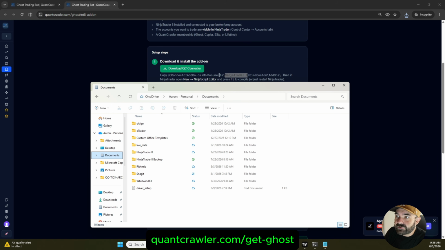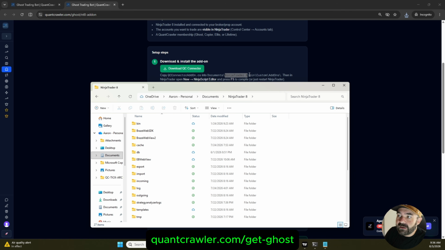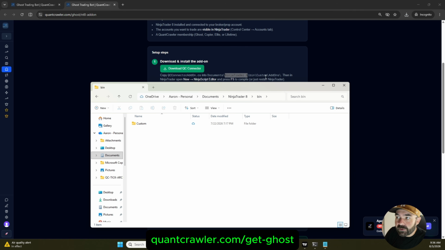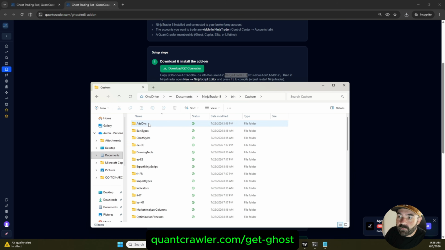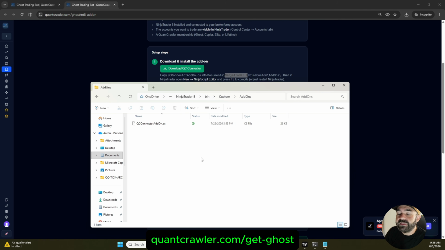As it says right here, documents/NinjaTrader. I am in my documents. I then want to go to NinjaTrader. I then want to go to bin. I then want to go to custom. And I then want to go to add-ons. Within add-ons, you drag and drop in the download that you did right here from QC Connector. And once it's in here, you're all set.